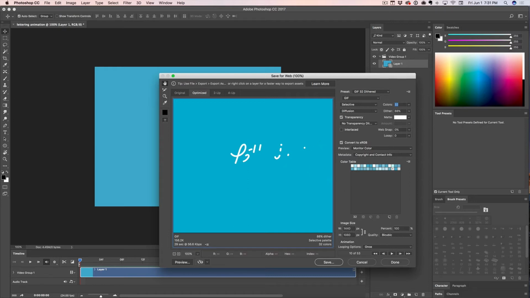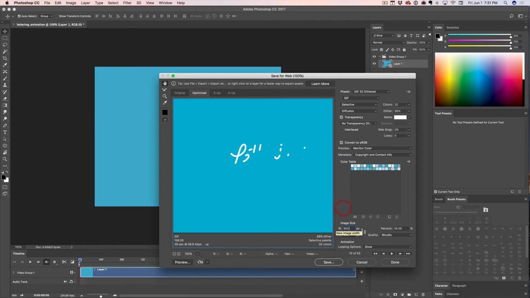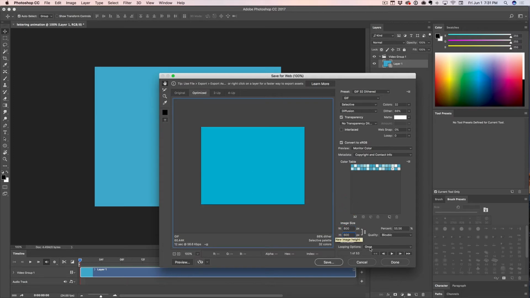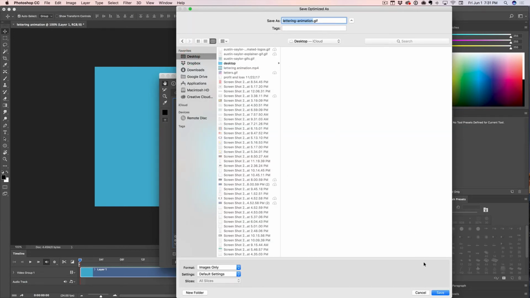Now, we don't necessarily need our image size to be this large, so maybe we could make this dribble size image 800 by 600. And the last thing we need to make sure you push here is changing looping options to forever. I don't know why Photoshop doesn't default to that. I wish it did, because you almost never loop once. And anyways, that's a pet peeve of mine. Now just hit save. We're going to choose desktop lettering animation.gif. That sounds good.